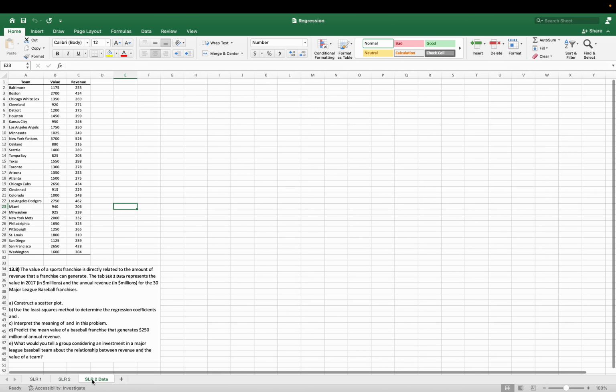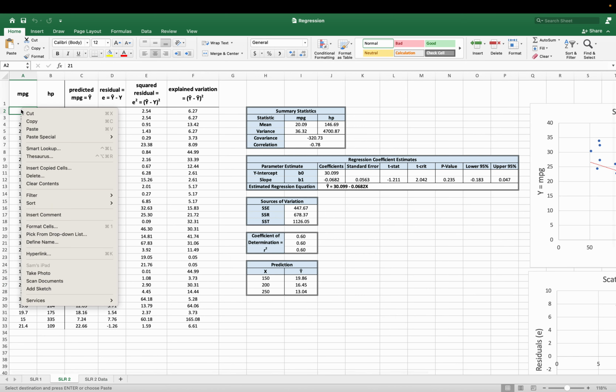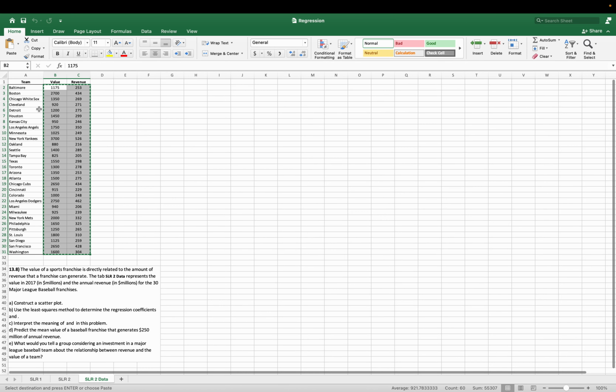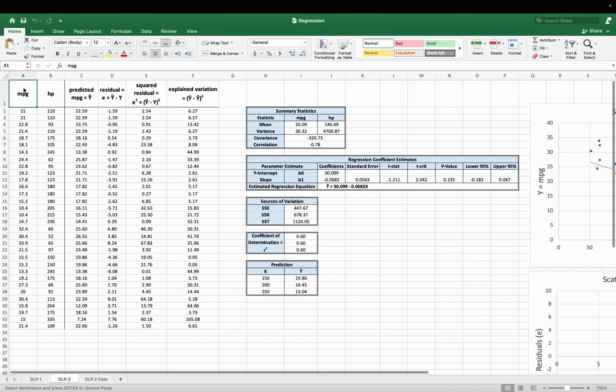So now we have this SLR2 data. So let me just copy paste it in. We don't need this first column because it's just the cities and the team names. So let's go ahead and copy this over. Actually, I want the value and revenue as well. I want to copy everything. So copy and then paste.